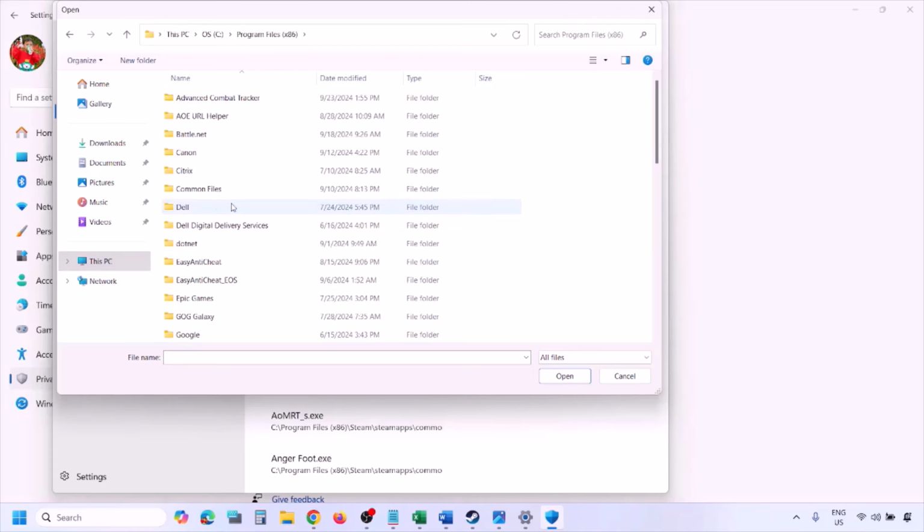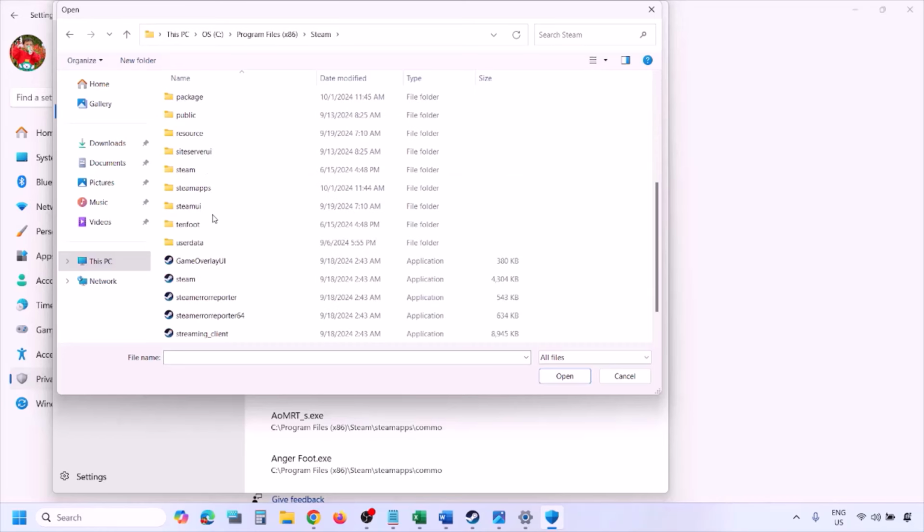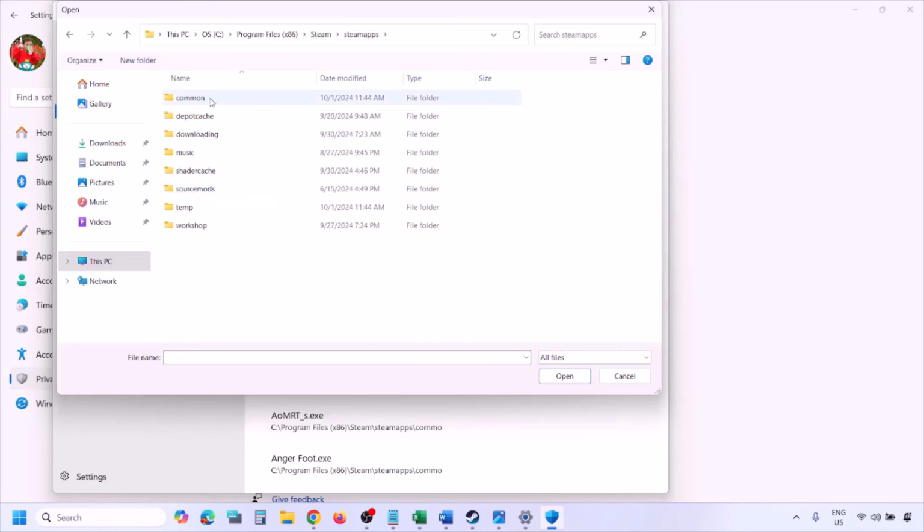open your drive and then open program file 686. Now open the Steam folder. Now open the Steam apps folder and then open the common folder and then open the game folder and then select the game exe file in your game folder. So you can check all the game folder.